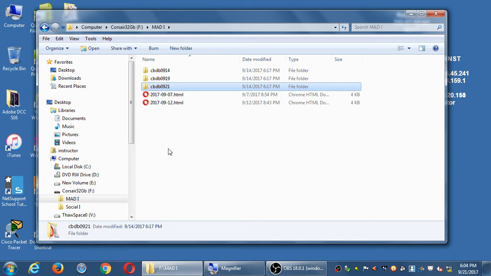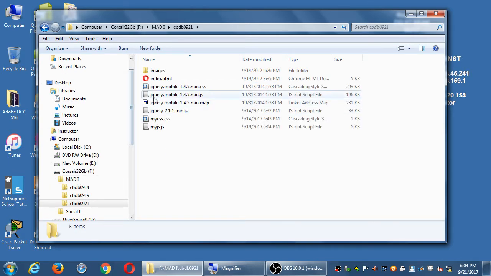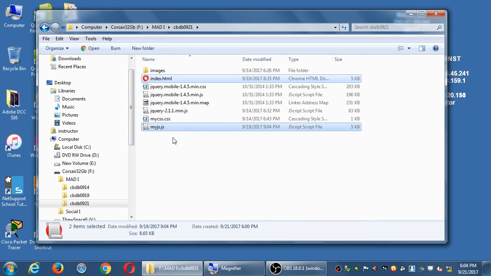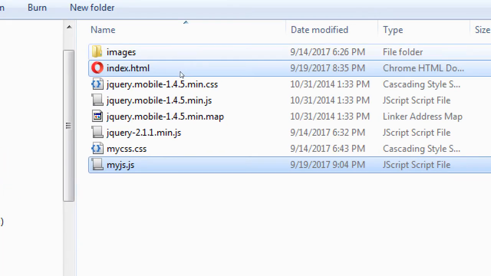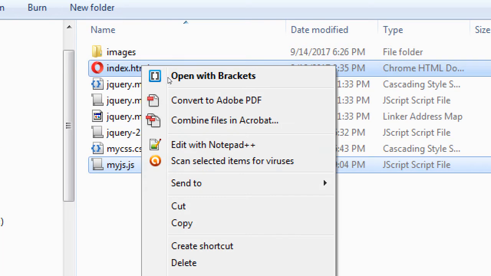So we'll open both the HTML and the JS files in Notepad. Go ahead and open index.html and my JavaScript file.